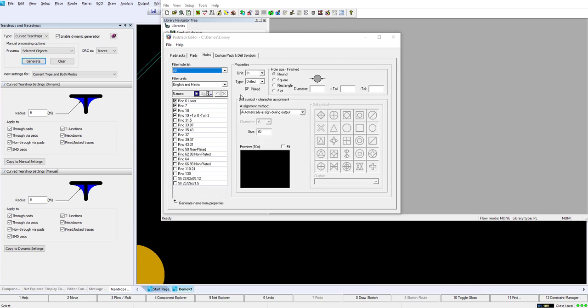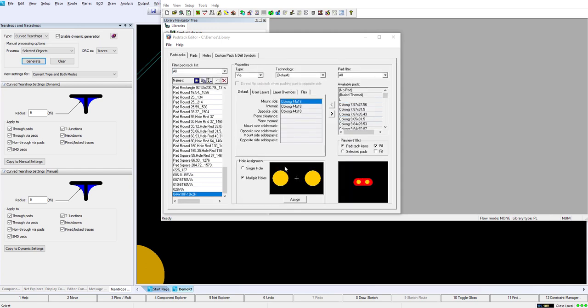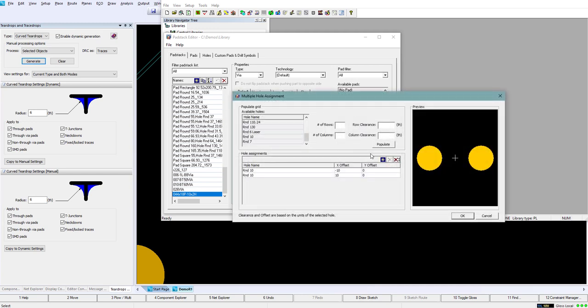If I don't have the appropriate hole size needed for this via that we're creating, we could also define a new round hole. Going back to our pad stack tab, I would then select the appropriate pad shape for the mounted, opposite side, and internal. By default, this would be set to single hole, but since we're doing a multi-hole via, I would choose the multi-hole button, and then I hit assign.